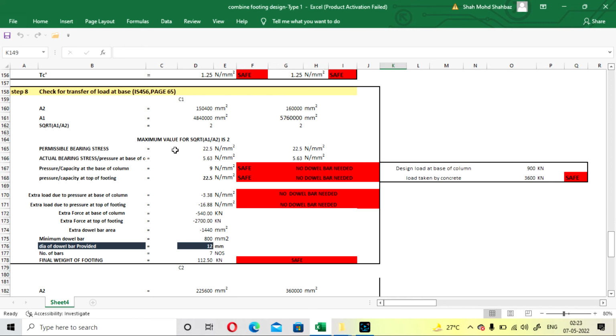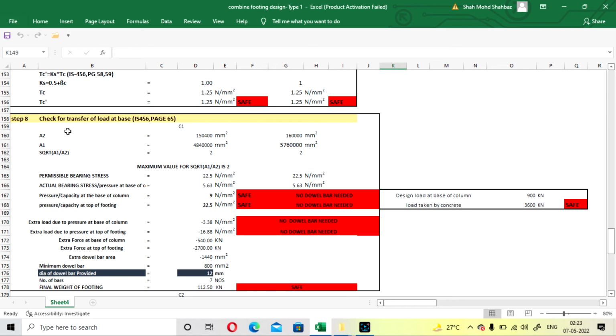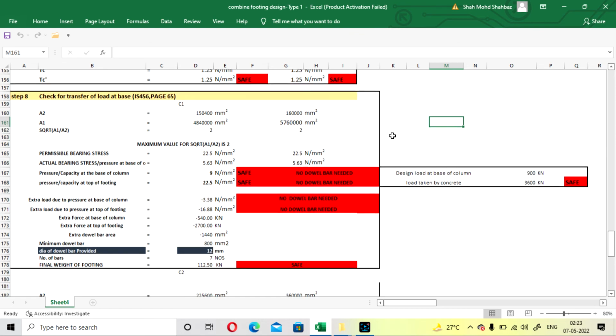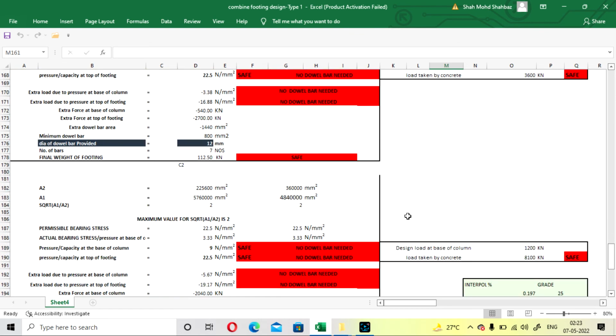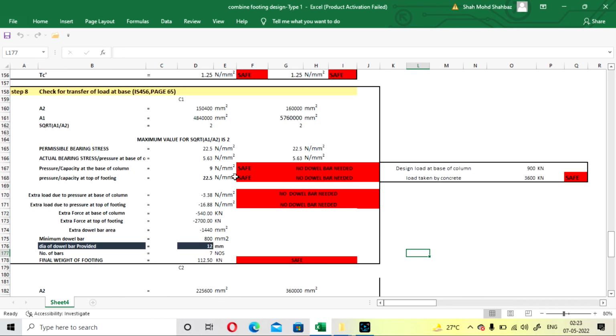Now the two-way check will be okay. Now check for transfer of load at the base. In combined footing, it is not that necessary to check the load transfer at the base, but we have done it for both the columns here. So you can also go through it, the values will be there.